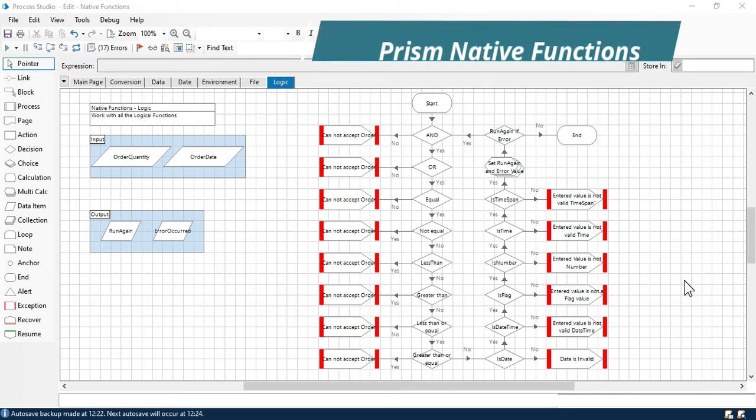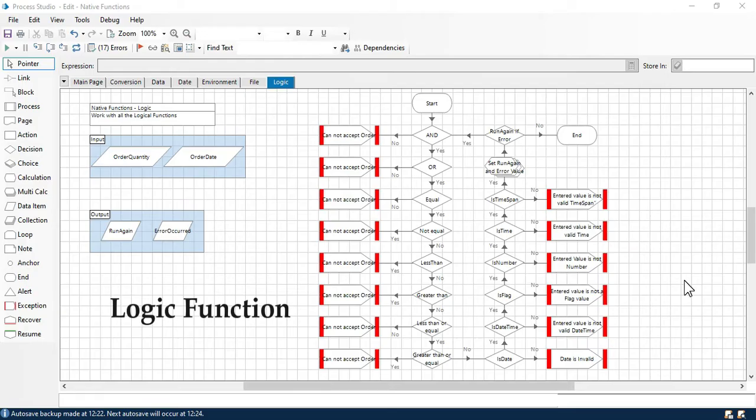Welcome back. In this video, you will learn logic functions, which are logical functions. These are like logical operators, but here in Blue Prism, we are going to consider them as logic functions. We have and, or, equal, not equal, less than, greater than, less than or equal to, greater than or equal to, IsDate, IsDateTime, IsFlag, IsNumber, IsTime, IsTimeSpan, and true and false.